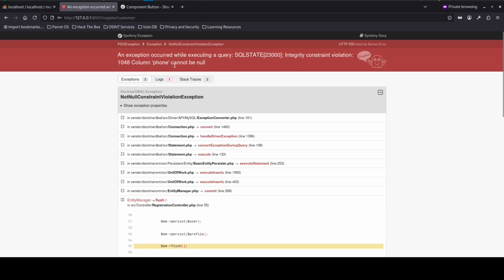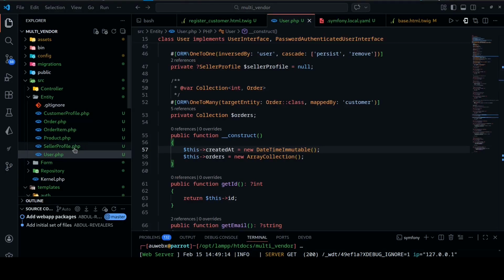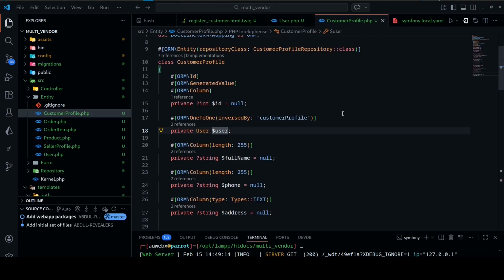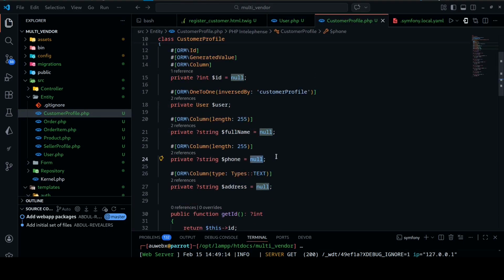this phone cannot be null. So we don't want the customer to be forced to add a phone number. We want the customer to always add the phone number while trying to check out. So we need to also make it nullable. So let's go to the customer profile. This is phone. So here we need to specify that it can be nullable.